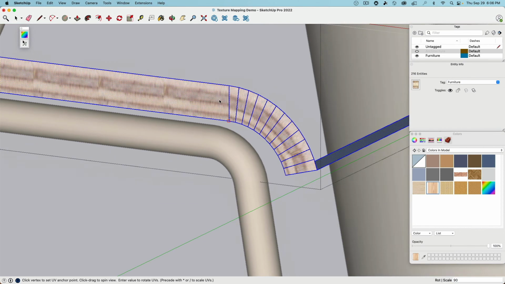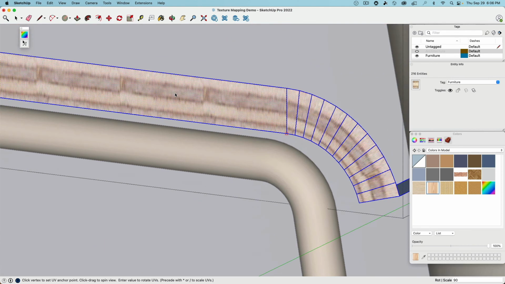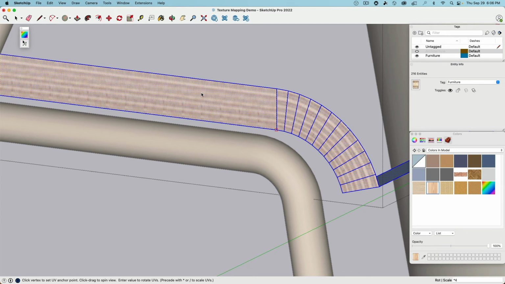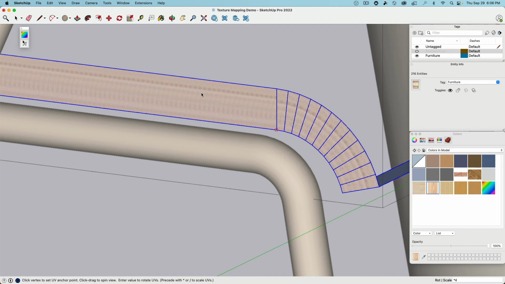There. Now the scale is a little bit off. We can scale with the multiply or divide. So multiplied by 4. Oh, look at that. Multiplied by 4, divided by 2. We can adjust this a little bit.